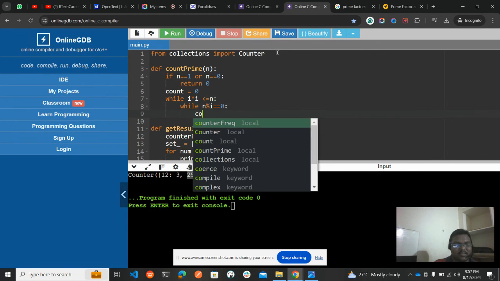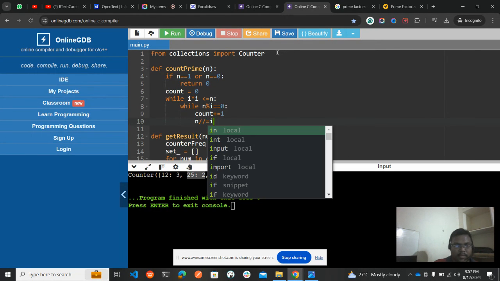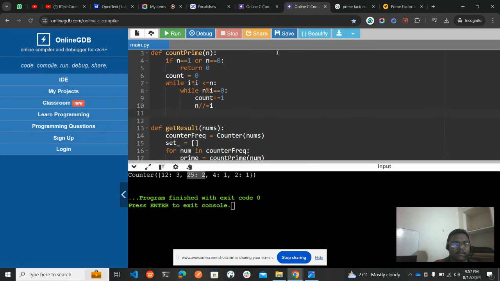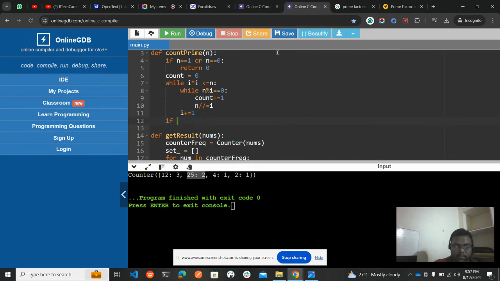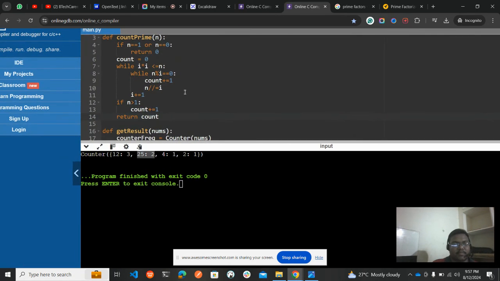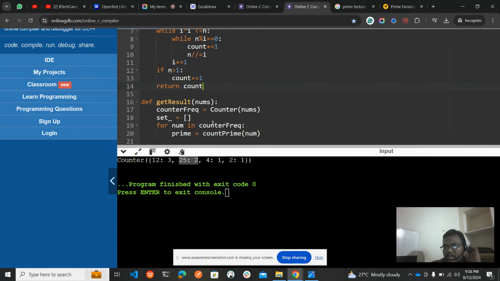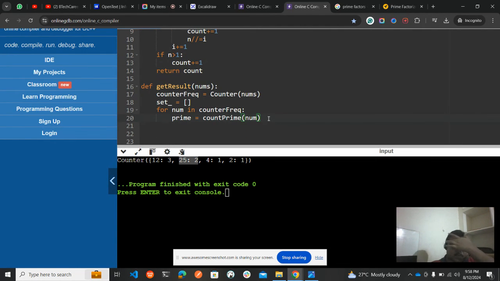For just now, it's a prime number function: count plus equal to 1, n double slash equal to i. Then i plus equal to 1, and then if n greater than 1, count plus equal to 1, else return count. So we are just counting the prime numbers. Don't worry, guys, I'll be explaining this entire logic later when we deal with the problem sets in the Python playlist. For the time being, just try to understand what I'm doing.